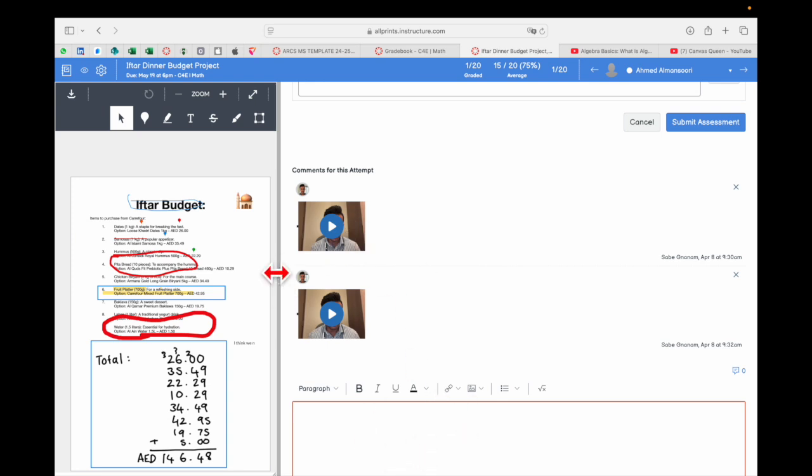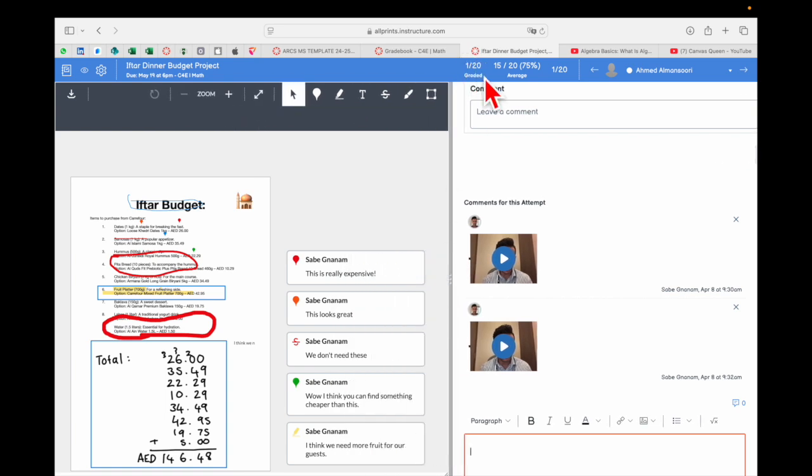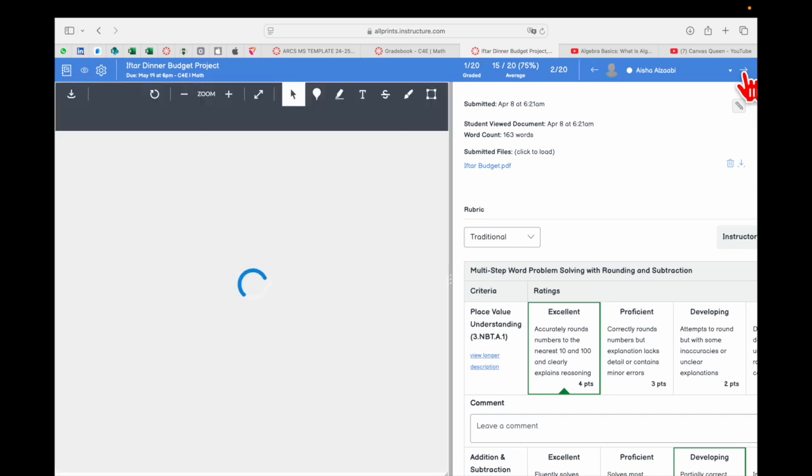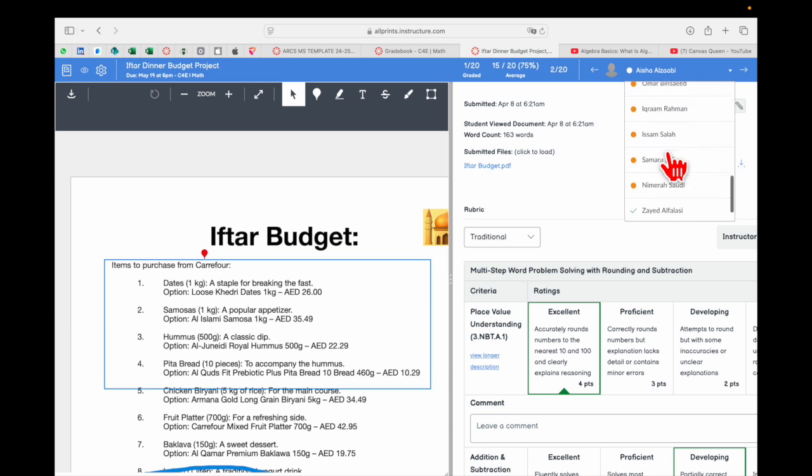Now, at a glance at the top, you will see how your progress is. I've only marked 1 out of 20 here. You can see the grade average, which is really handy, and you just click through the arrows and go to the next student. When you're ready to go to the next student, you click along, or if you want to find a specific student, you click on the down arrow and locate them accordingly. Orange means you're yet to get there, and a green tick means that you've finished marking.